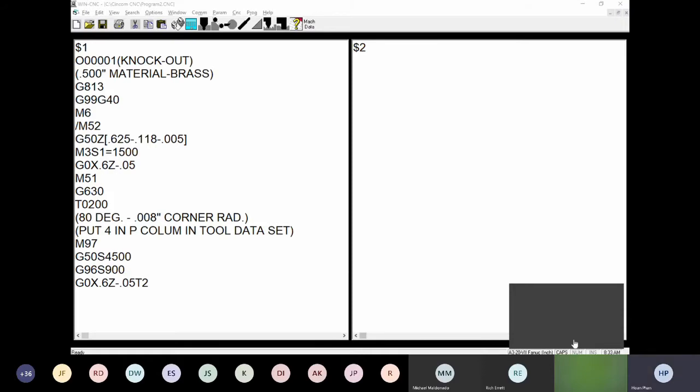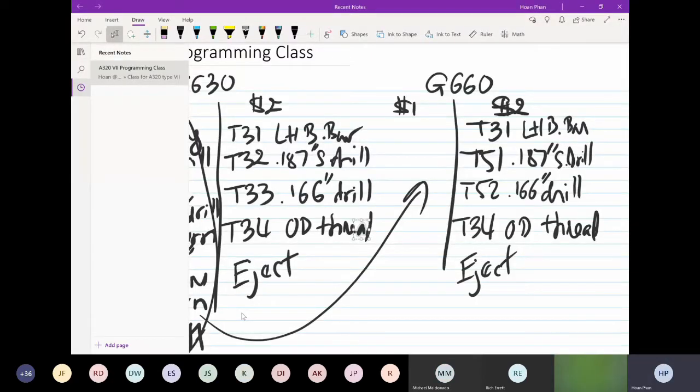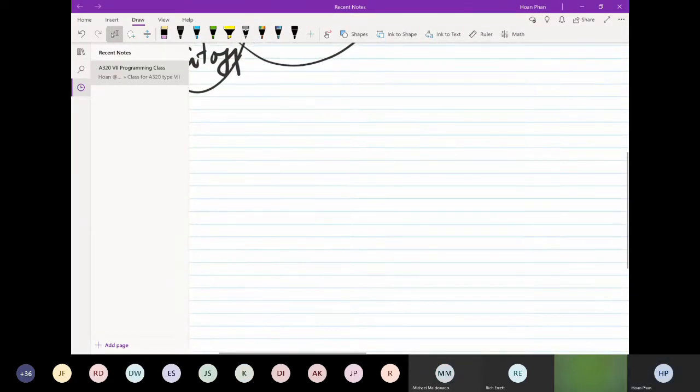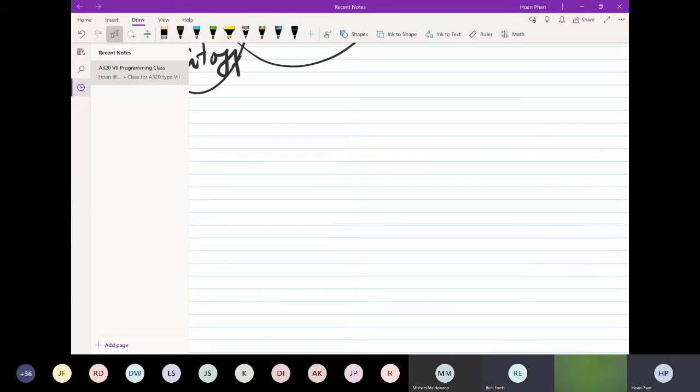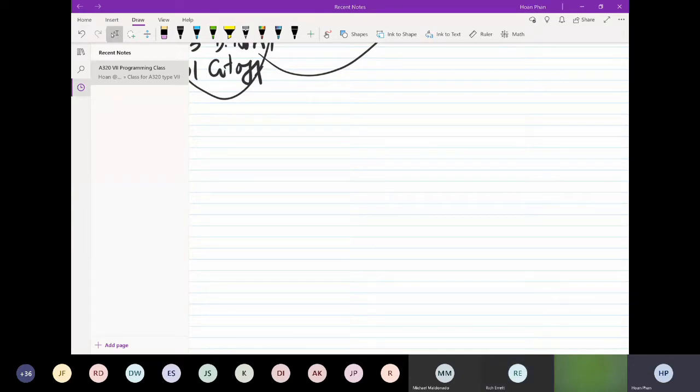All right, I need to get back to here. Let me stop sharing this. I'm going to share my OneNote. Okay, stop sharing it. Share. All right, you guys can see my OneNote page right now? Yes. Okay.